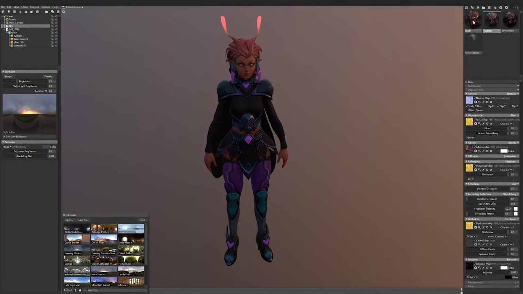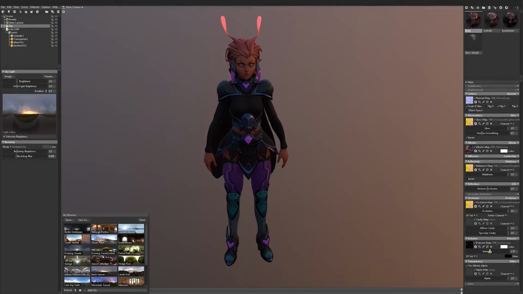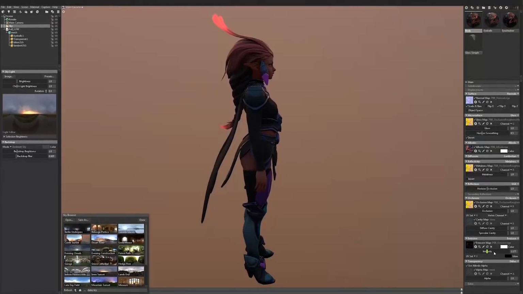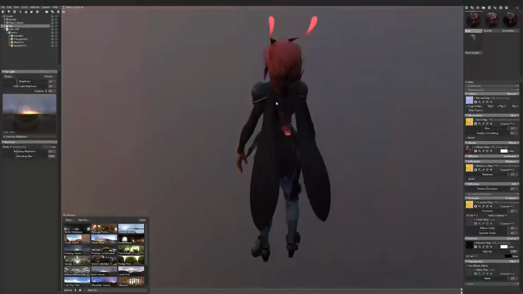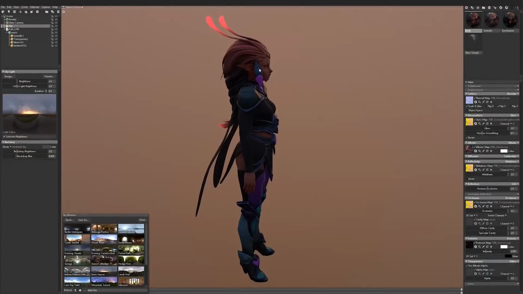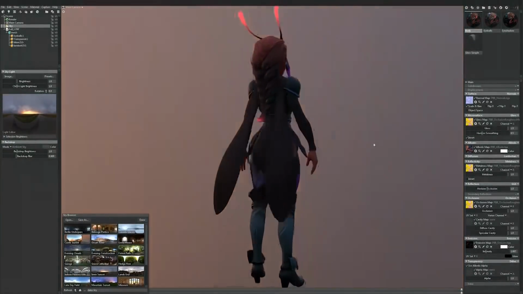Something like this. And then the body itself also, I'm going to reduce the glow on that just a bit so that the skin doesn't look like it's glowing in the dark. 1.1. Nothing. So that looks dead, right? That doesn't look good. We want to add just a little bit. So one is good. It gives life back into the skin.